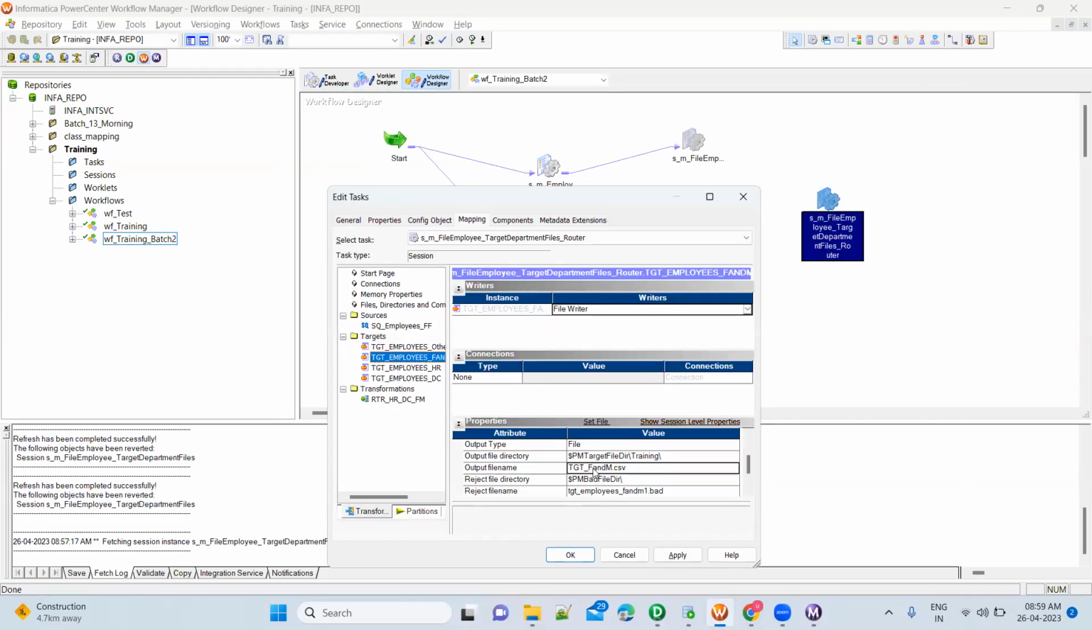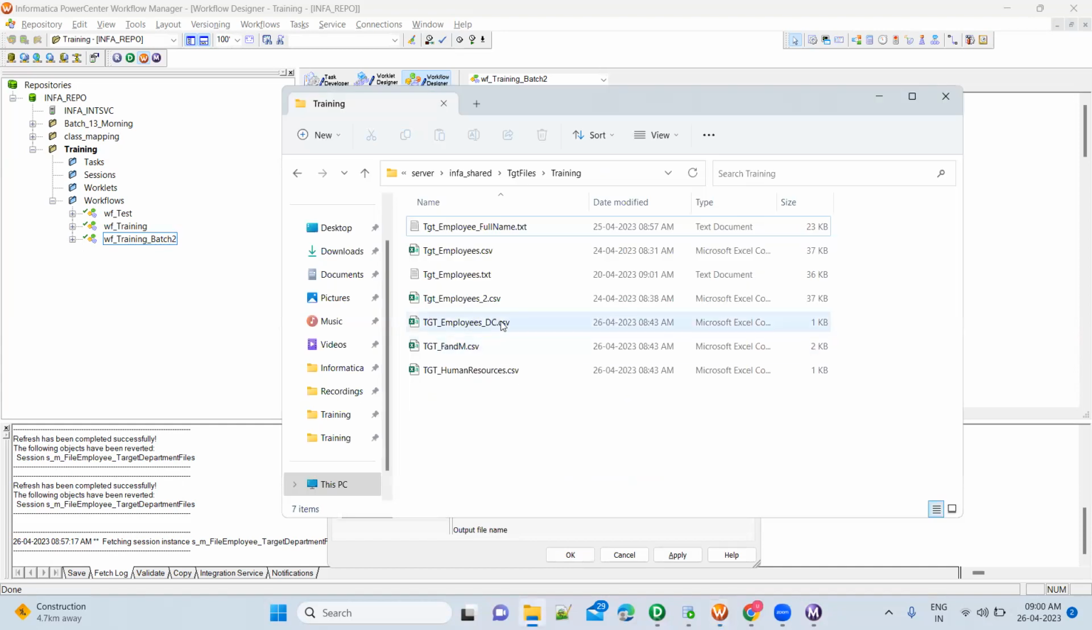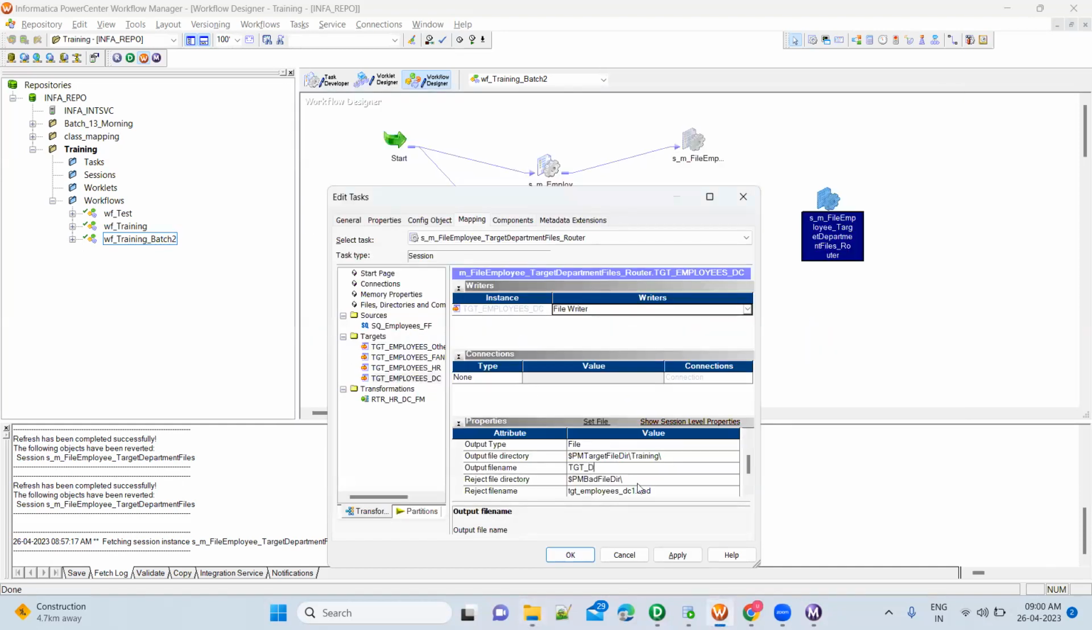So let me write target_employee. For DC, you have the training folder again. What do you have to give? Target_employee_DC. Already you have the name for DC, employees_DC, so let's just give DC. It is just a file name, we can give any. So you have given for DC, for HR, for FNM, and for other departments.